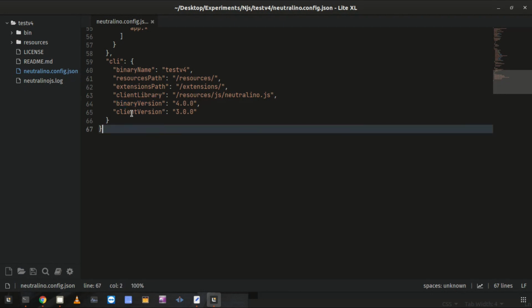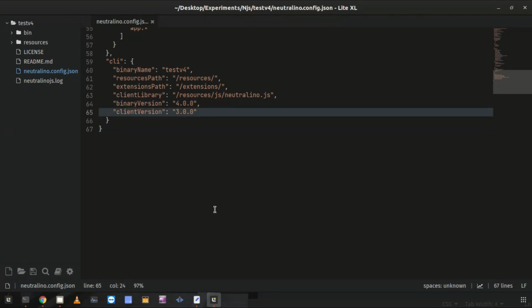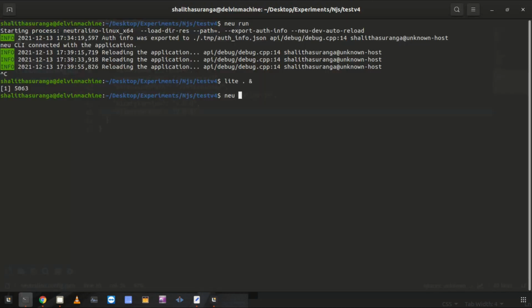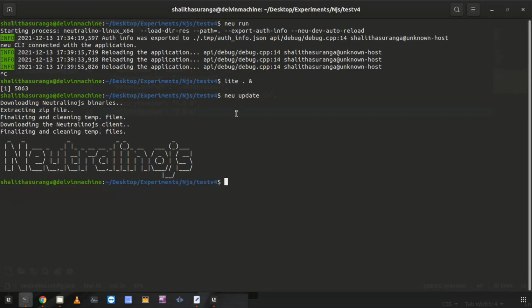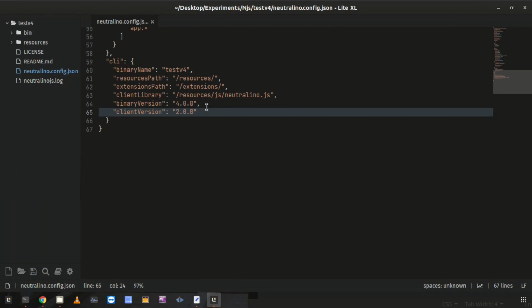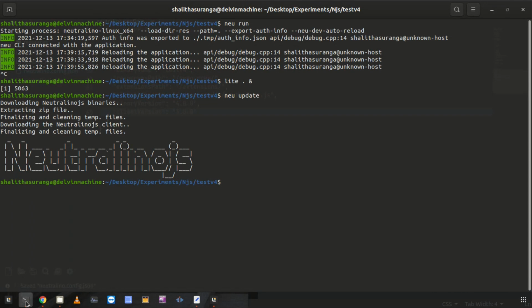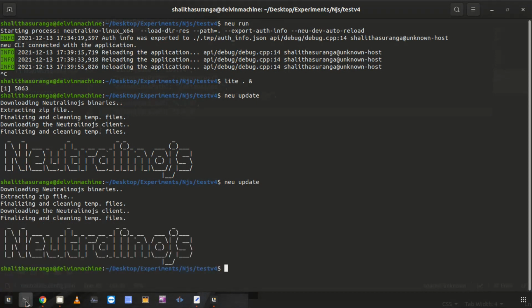For example, if you need to use the previous client library version, you can modify the client library version like that. Then you can enter neu update to update the binary. So for example, now I am going to change this client library version to v2. Then if I enter neu update, it will revert my client library version of this project to v2. So if we need the previous version back, which is v3, then I can enter neu update again here. Then it will update the client library back to the latest version.